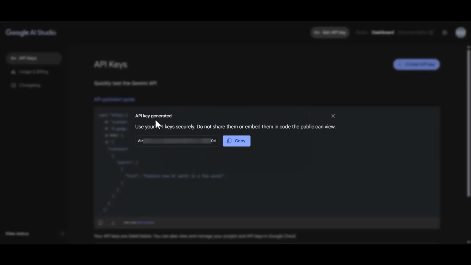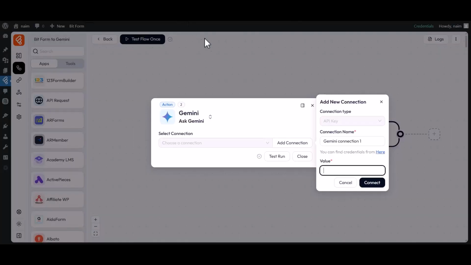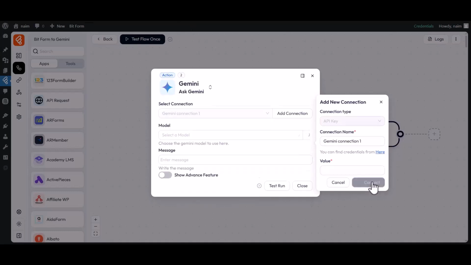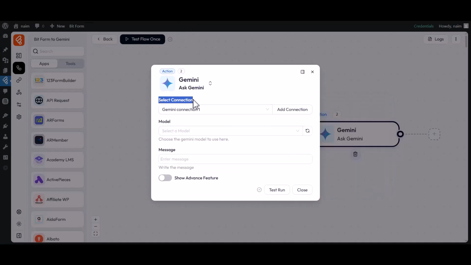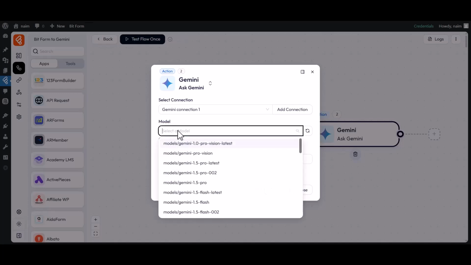Once your API key is successfully generated, then copy it. Now go back to the Bitflows builder and paste it into the value field. Then click the Connect button. Your Gemini node is now successfully connected to Bitflows. Now, select the Gemini model from the drop-down options that you want to use for this integration.